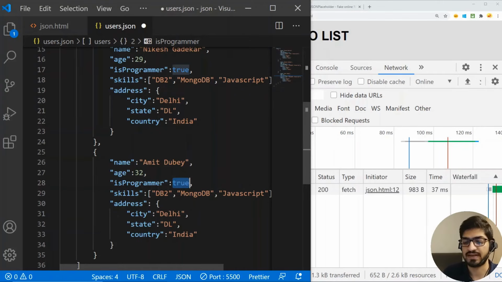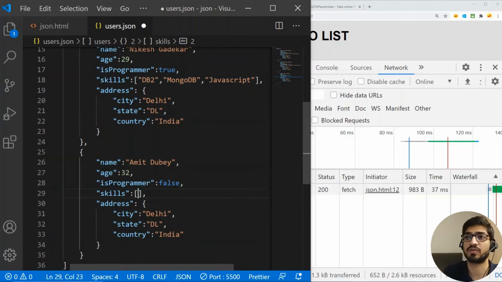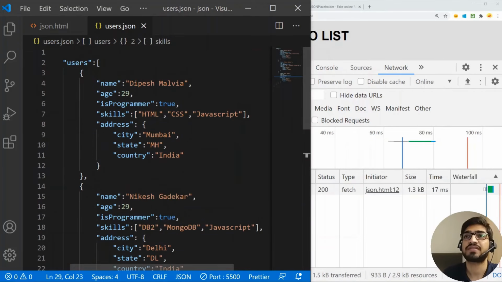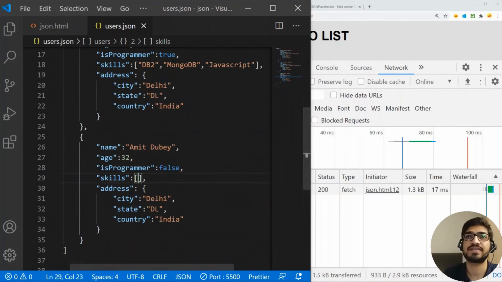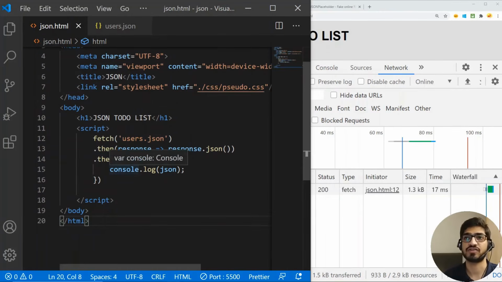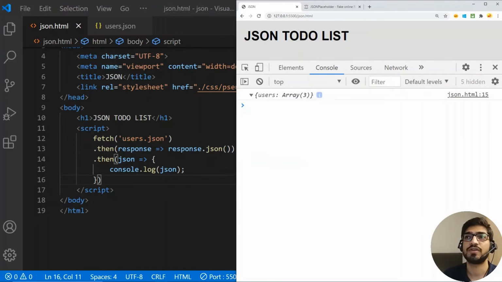Let me make this false, and he doesn't have any of the skills, so this is going to be an empty array. All right, so now we have three users, and now let's fetch these three users in our HTML or in our JavaScript code. So I'm going to save it. If I go to the console, you can see that now I have a user as a key, and the value of the users is the array itself.